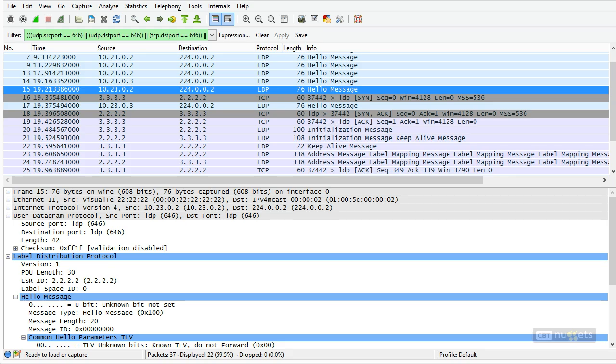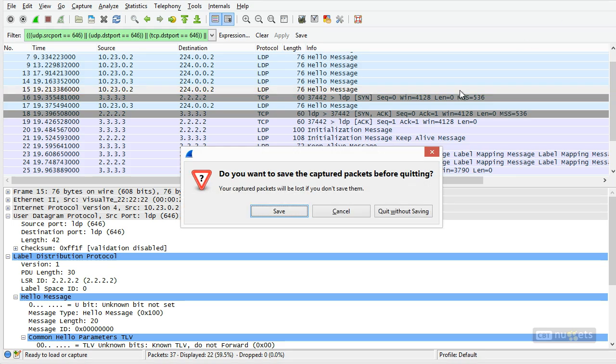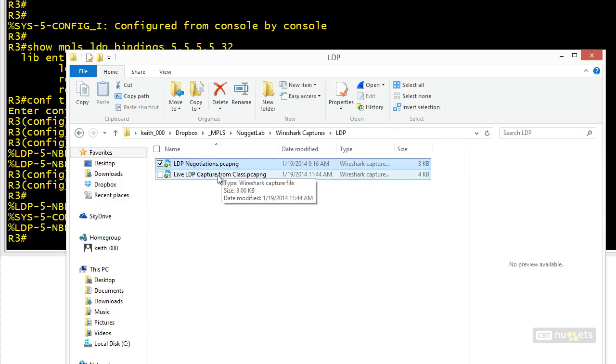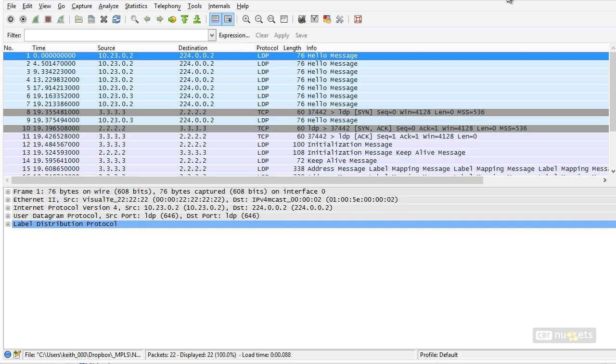So now that I know I have that file, let me go ahead and close this Wireshark output. I'm going to say quit without saving. Let's go back to that capture that you now have in the Nugget Lab files. We'll open that up. And that way, whatever we're looking at together right here, you will have an identical opportunity to look at from the Nugget Lab files.